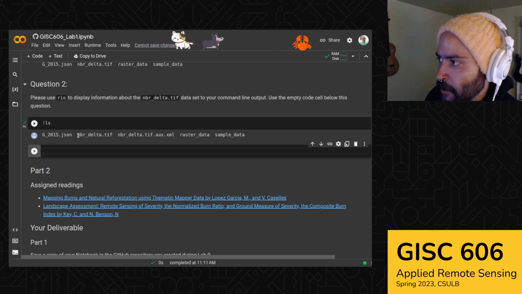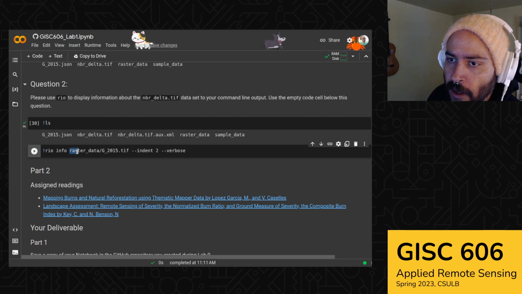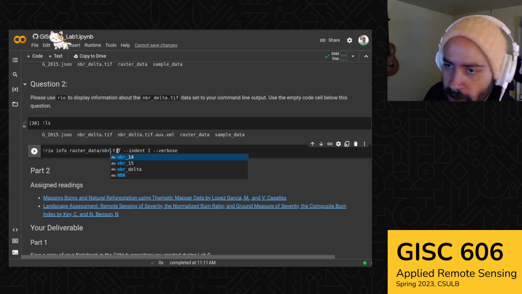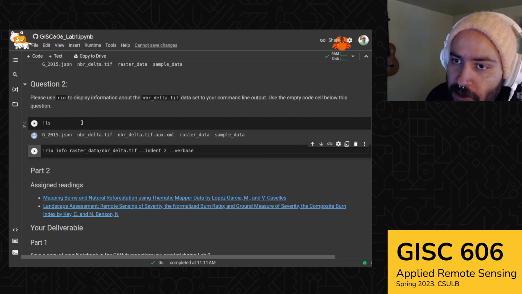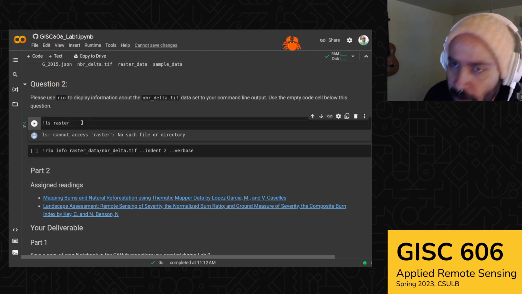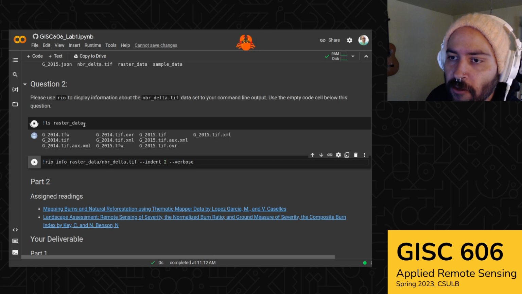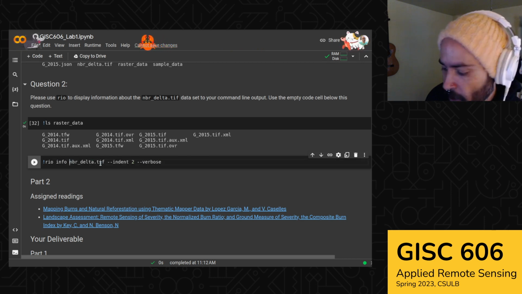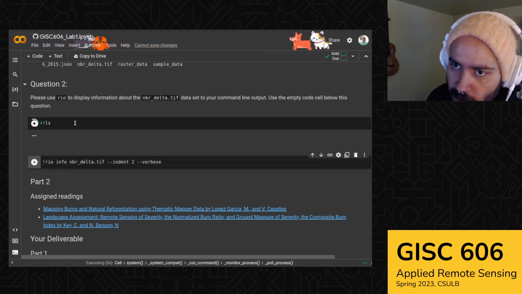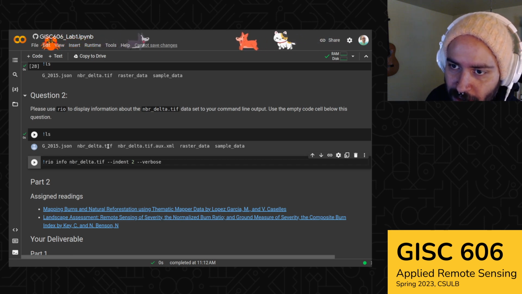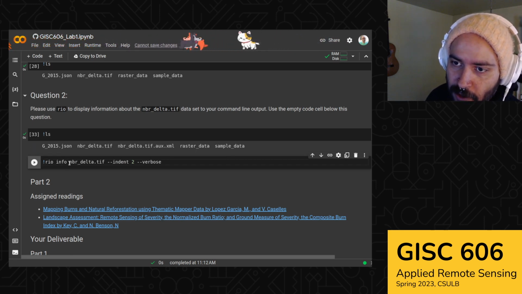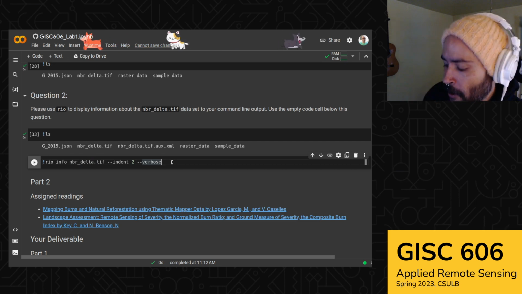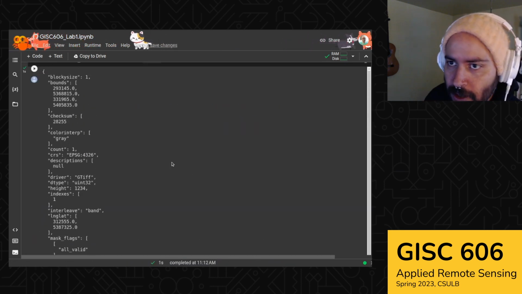So can you see my screen, by the way? Yes. Okay. So the reason why it wasn't working is because raster data doesn't actually have a file called NBR delta. If we do ls raster_data, you can see there's no file called NBR delta in here. But if we look in the current directory that we're in, you do see that there is an NBR delta TIFF. So if we update the Rio command and remove the raster data folder, we can just point directly to NBR delta TIFF. Okay, I found it. And then you should be able to run and get the result as expected.